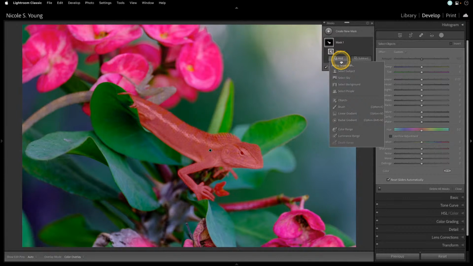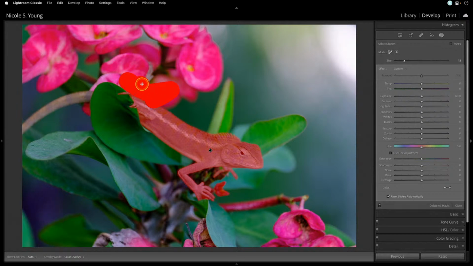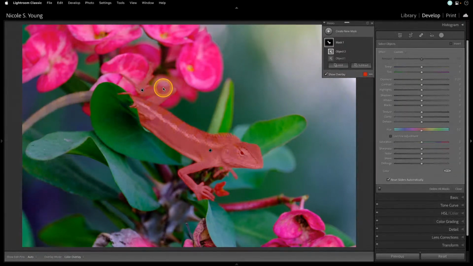So I'm going to start out by choosing objects once again, because I want to add a few more things to this mask. I have that circular brush there. I'm going to reduce my brush size and see if I can get this leg to be included in that mask. We'll let Lightroom process that and see if it can find it. Just give it a moment here. And I'm also going to do the same thing with the, oh, that did a pretty good job, actually.